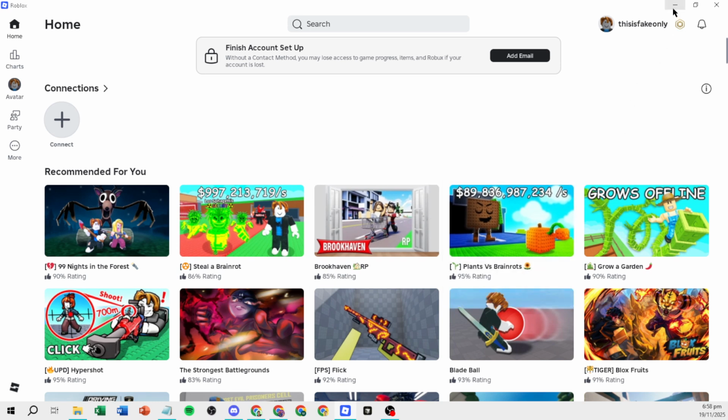And there you have it, folks. You've successfully learned how to change your mouse cursor in Roblox. I hope you find this tutorial helpful and easy to follow.